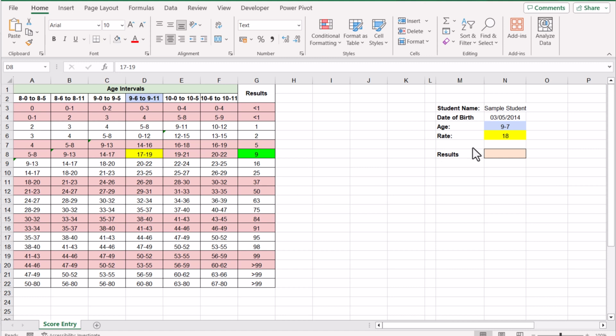In this video, I'm going to explain how we can look up the age in age interval ranges. In this case, we have the age of the student, and the age is 9 years 7 months. We need to look this up in the age interval, meaning 8 years 0 months, 8 years 5 months, 8 years 6 months, 8 years 11 months, and so on. And we can see this 9 years 7 months lies in between this column.